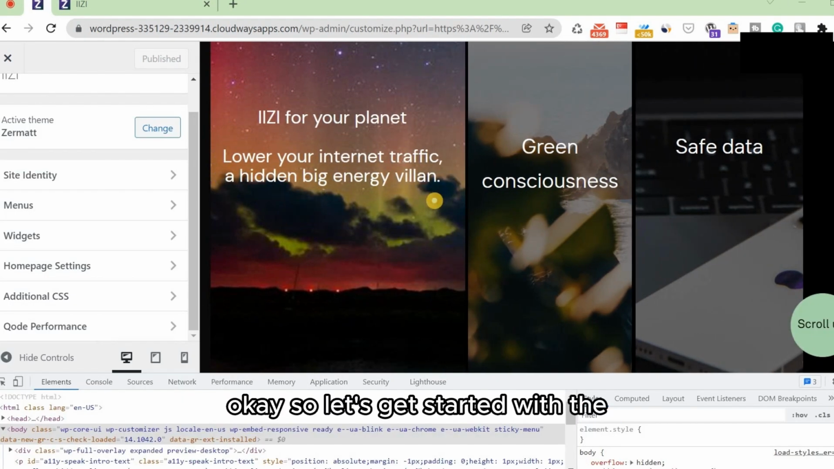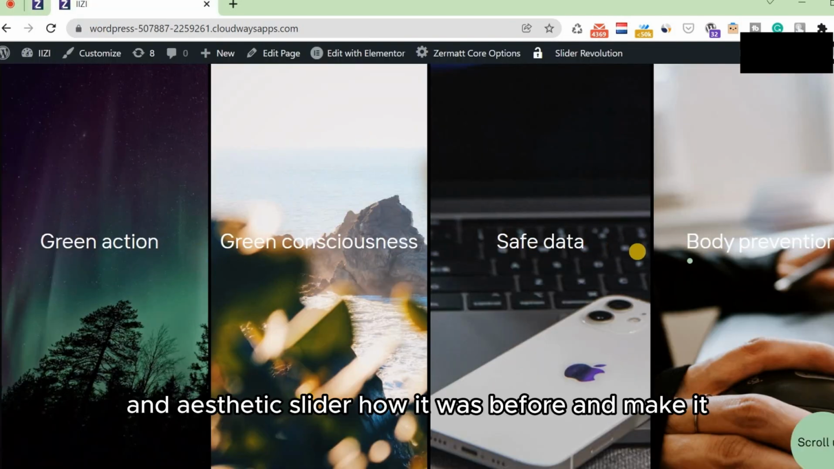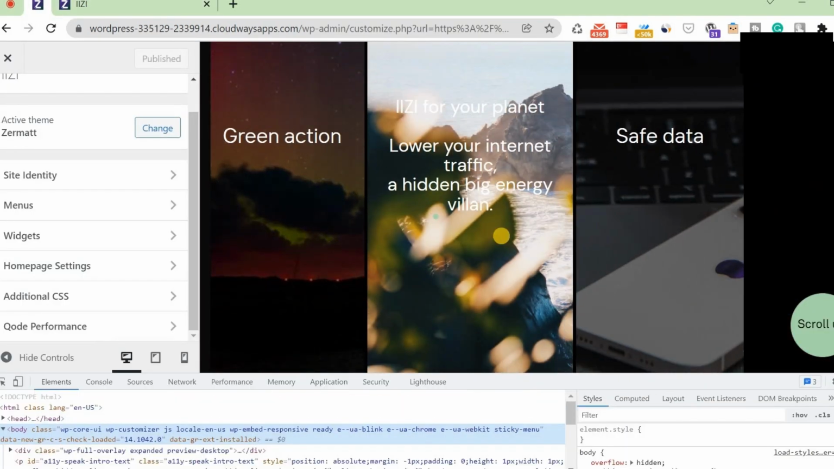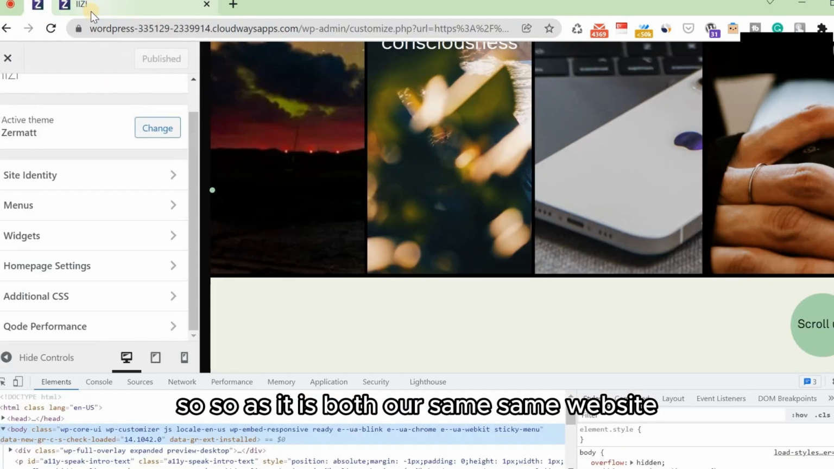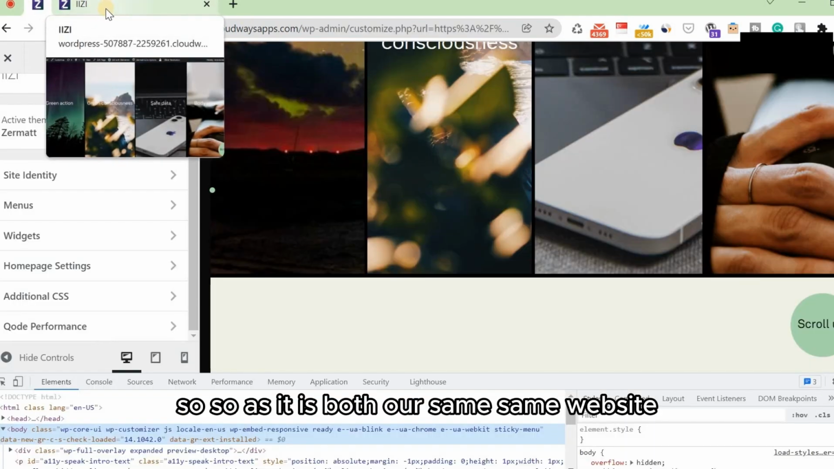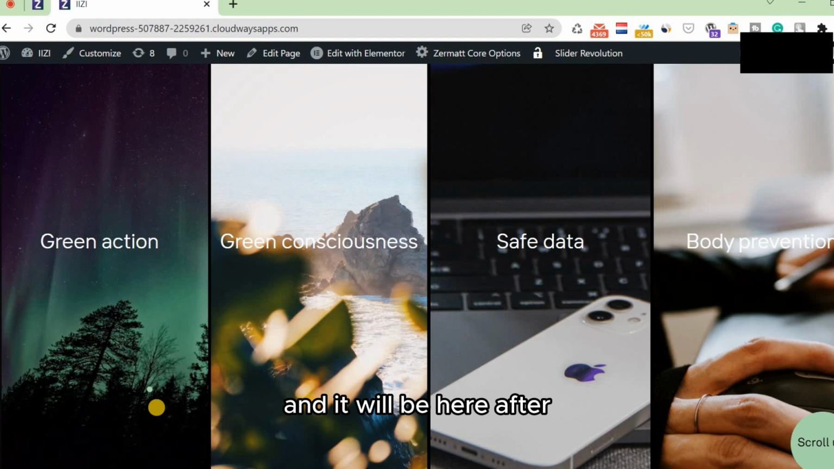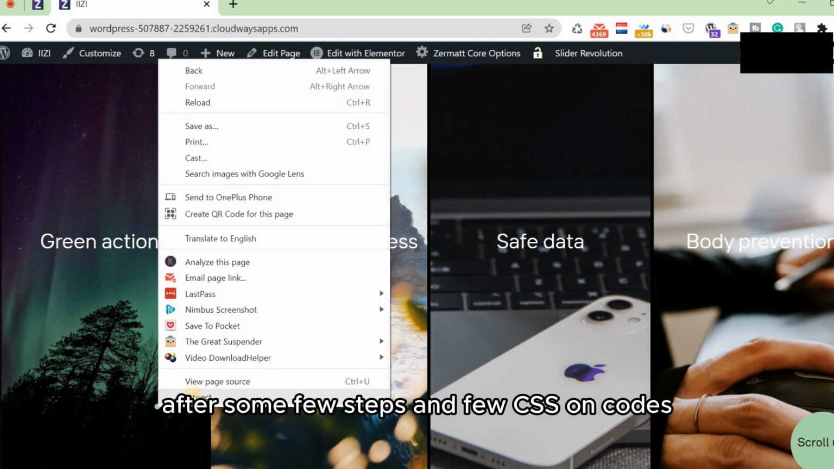Okay, so let's get started with the steps to apply this on this static slider, how it was before, and make it like this. As both of these are the same website, we just need to follow the codes and steps, and it will be here after a few steps and a few CSS codes.